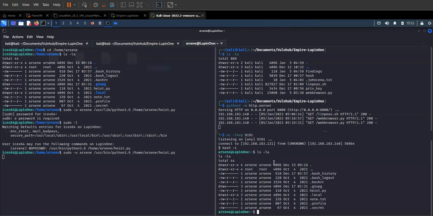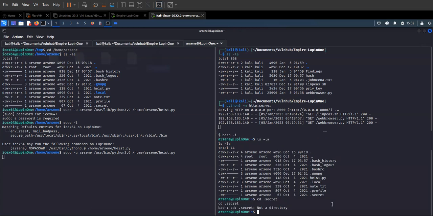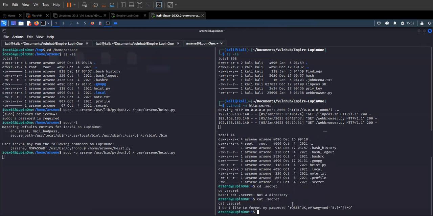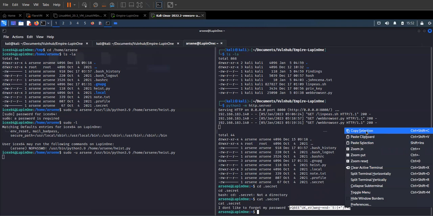we are in the rscene folder and we have actually the secret here. I think that's the secret. Yes. Oh, it's just a, I don't like to forget my password, so this is my password. Yes, I'd like to get your password because it is important.